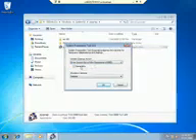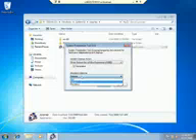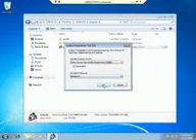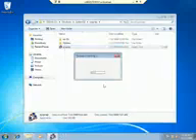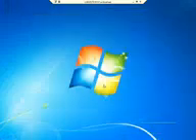Check Generalize to remove all uniqueness. In Shutdown options, select Shutdown, then click OK. Sysprep will now commence. After a while, the machine will shut down.